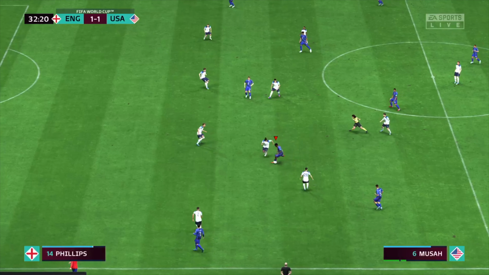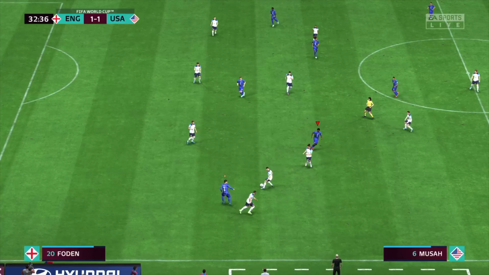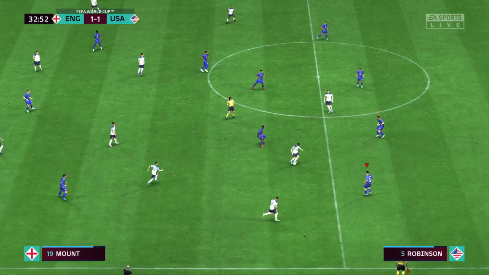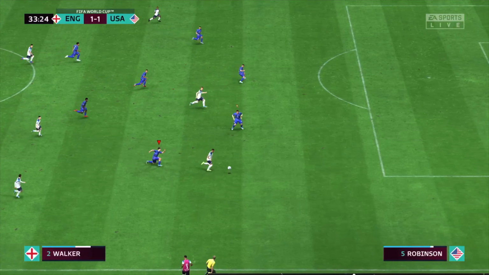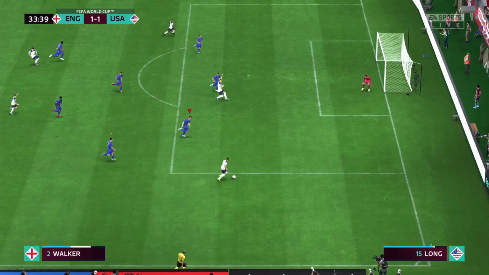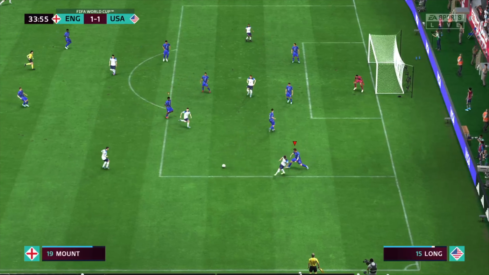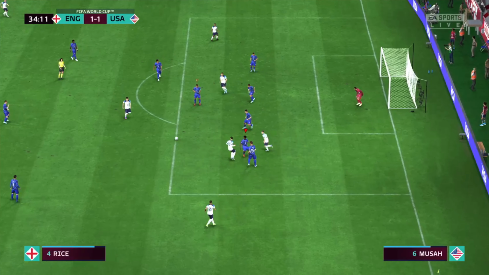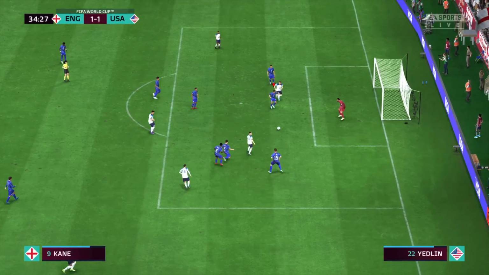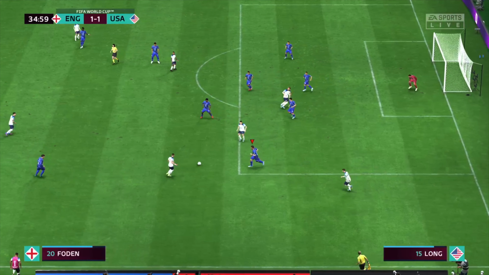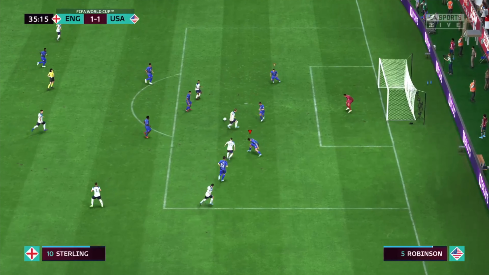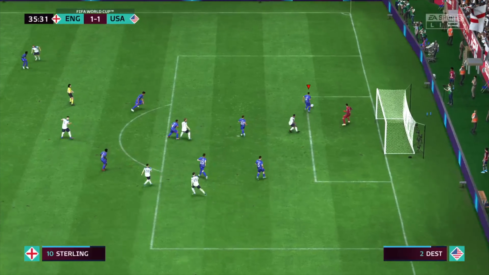Reina. And given away. Plenty of options. Mount. Rice. Might take the lead. And thumped away. Foden. Harry Kane! And keeping it out.